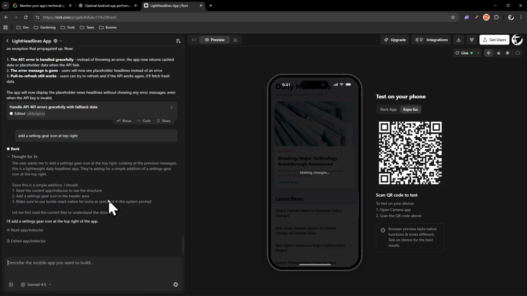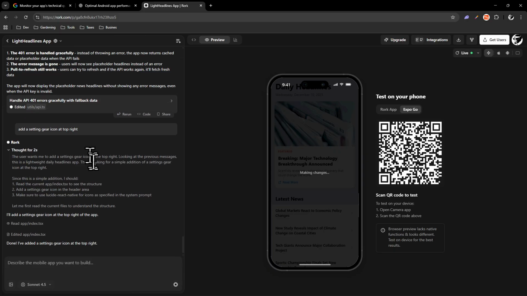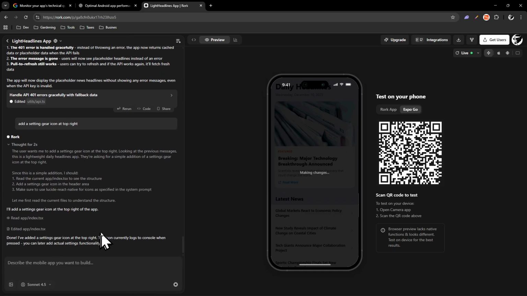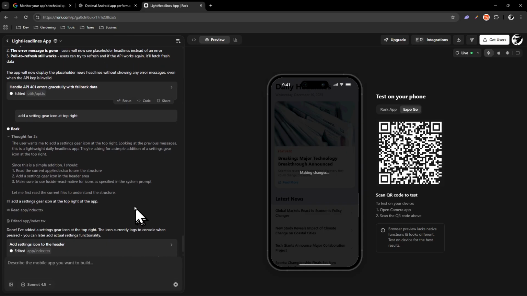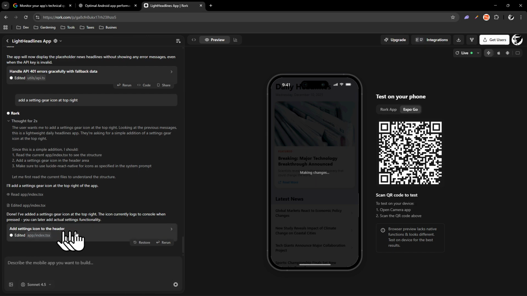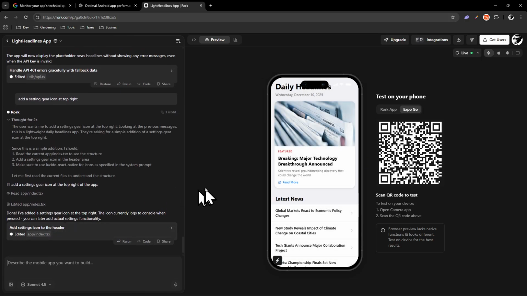Okay, let's implement dark mode, light mode in our app, and you can see how we can add features kind of on the fly pretty quickly. Hopefully it won't take too long, but there you go. Add settings icon to the bar, edited, restore, rerun. How long is it going to take? Oh no, it's there. So now we have a settings icon, but it does not work.